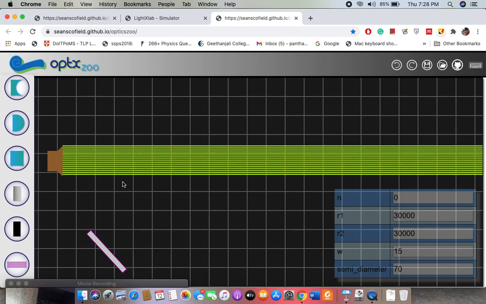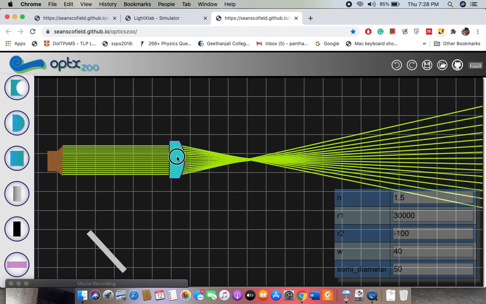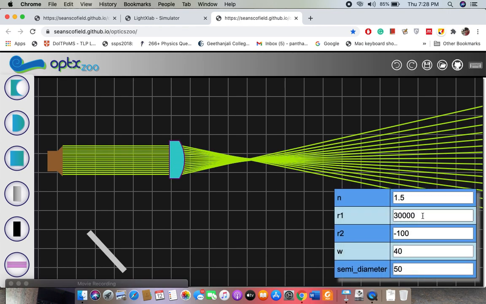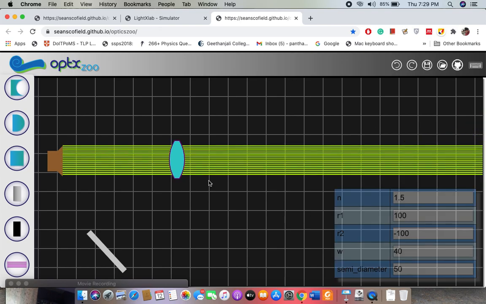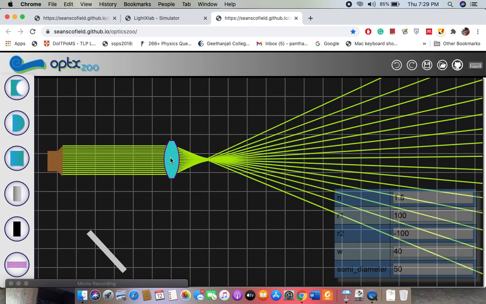If you want to insert a circular convex lens or concave lens, you can just select this lens. This is a plano convex lens. Hope you all know what this plano convex lens is. One side is plane, so I'll make it completely convex. So this is the convex lens.